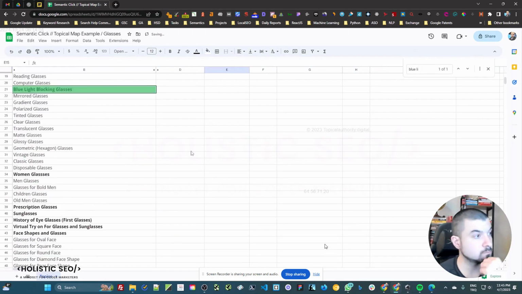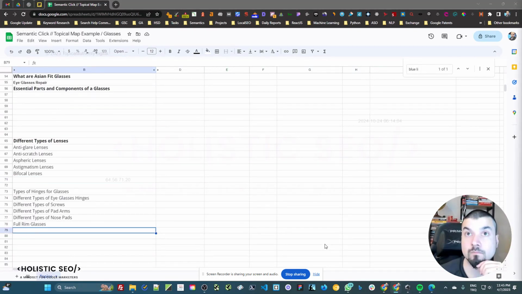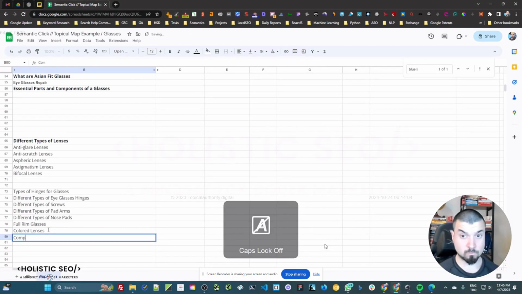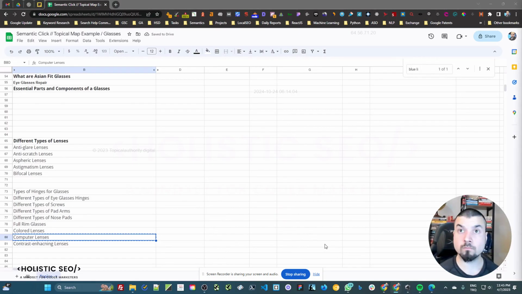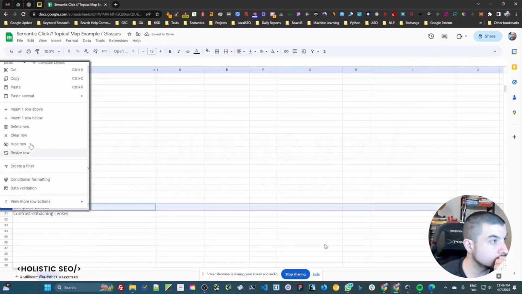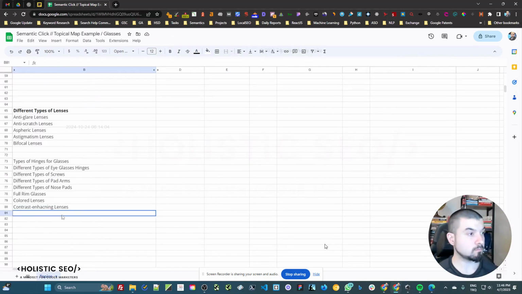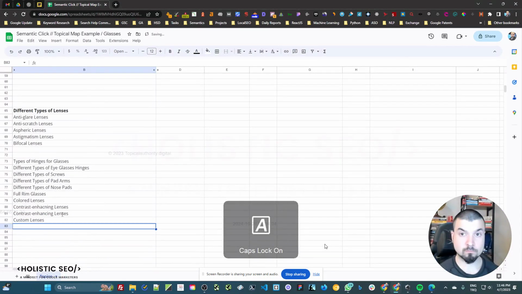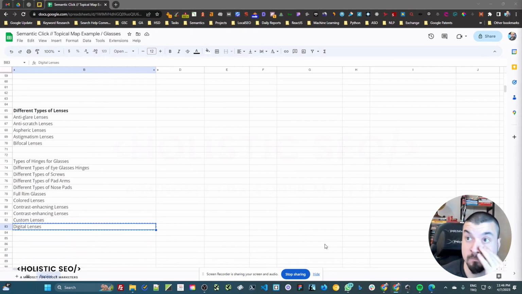And we have prescription glasses and sunglasses. And then we slowly go for the history of eyeglasses or the first glasses, virtual try-on for glasses and sunglasses, and then we come to the face shapes. As you see, I have bolded many sections in this area because they can be expanded further. At the same time, their order might be changed as well. And we go to face shapes and glasses: oval face, square face, round face, diamond face shape, and pear face shape. These are the main ones, and they are used together at the same time too.